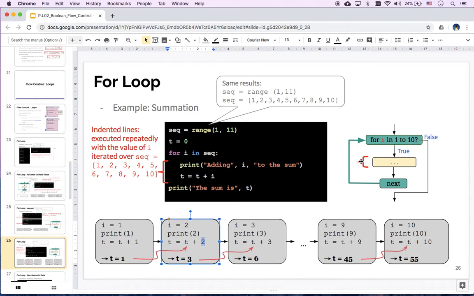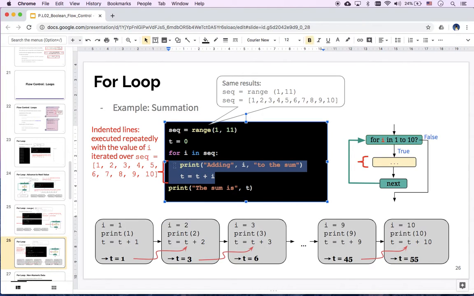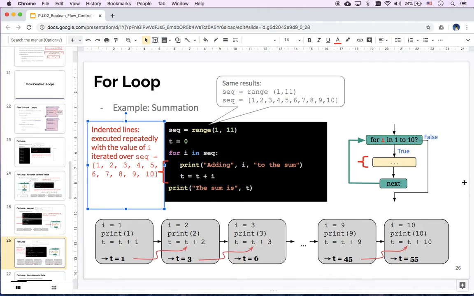This symbol here is just showing you the part where we have indentation. Okay, it's under the for loop. So the part where we have indentation, we have 2 lines here.